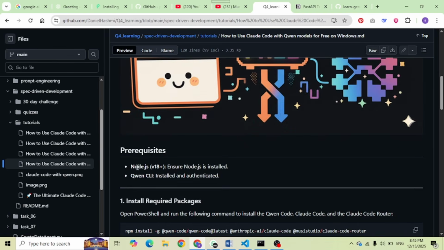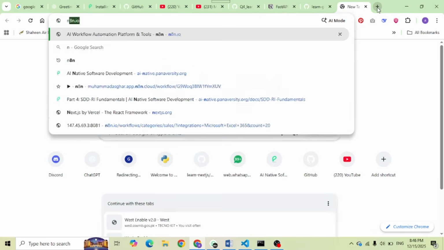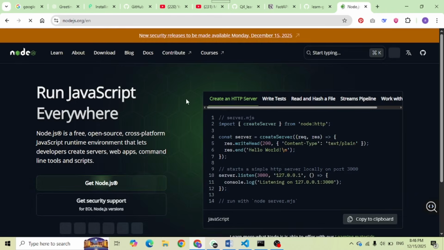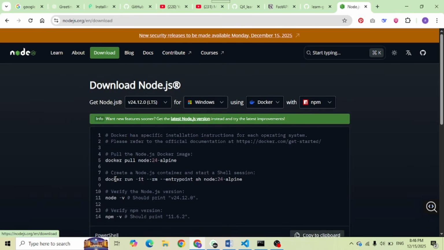Let's start with the very basic step, Node.js installation. If you already have Node.js installed on your computer, you can skip this part and move to the next section. If you haven't installed Node.js yet, or if your version is not 18 or above, please follow this step.